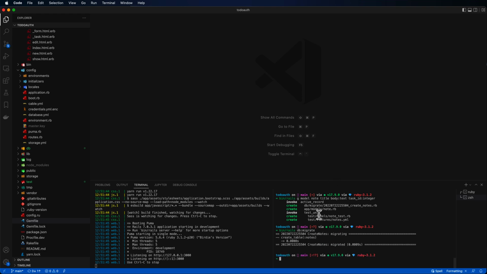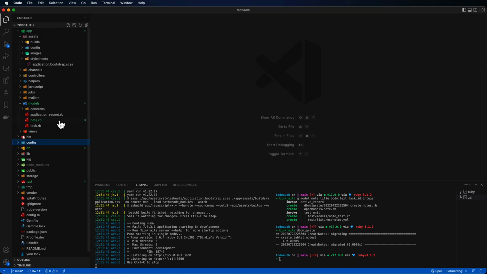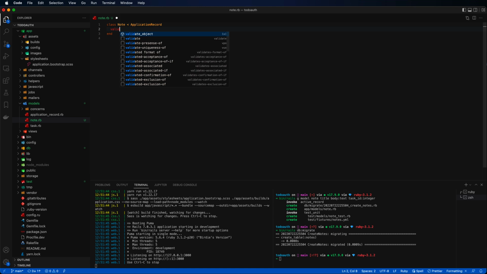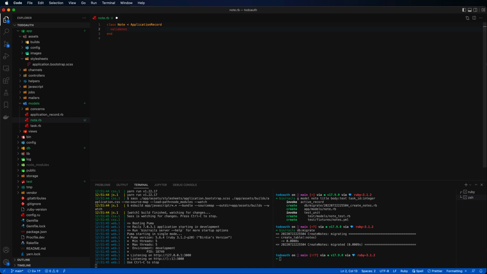Now, this did create a note model file for us, so we can go ahead and open that up. And our note model is right here, and we can add some validations. So we'll validate, so we'll just make sure that the title is present.